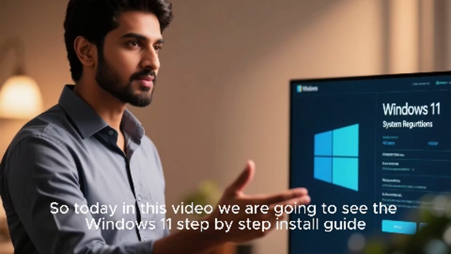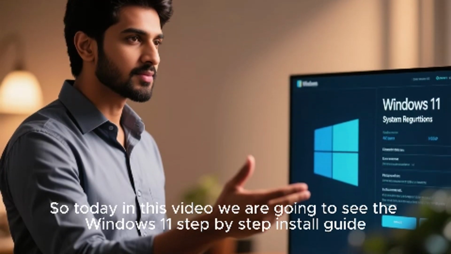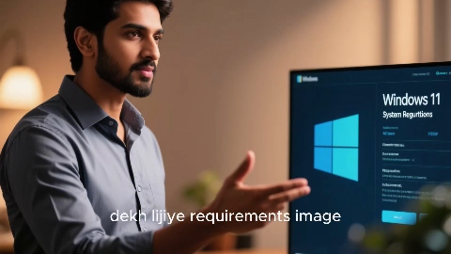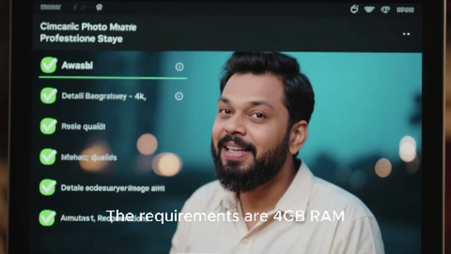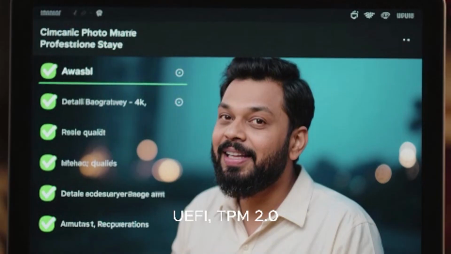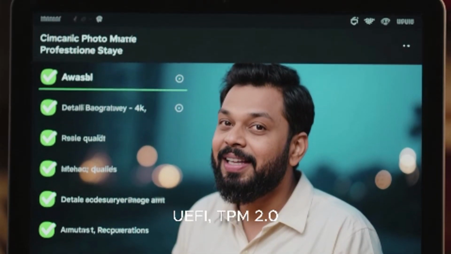So today in this video, we are going to see the Windows 11 step-by-step install guide. But before that, देख लीजिए requirements image. The requirements are 4GB RAM, 64GB storage, UEFI, TPM 2.0.